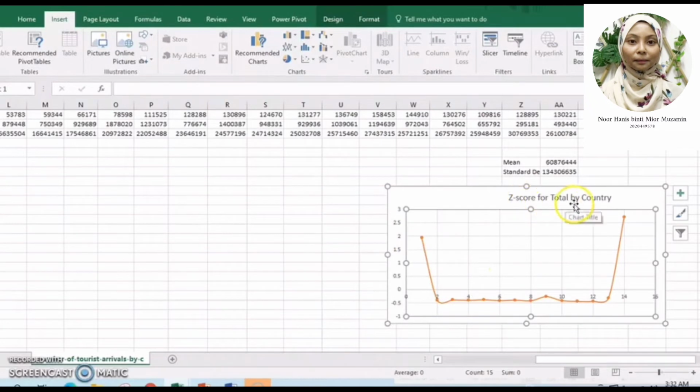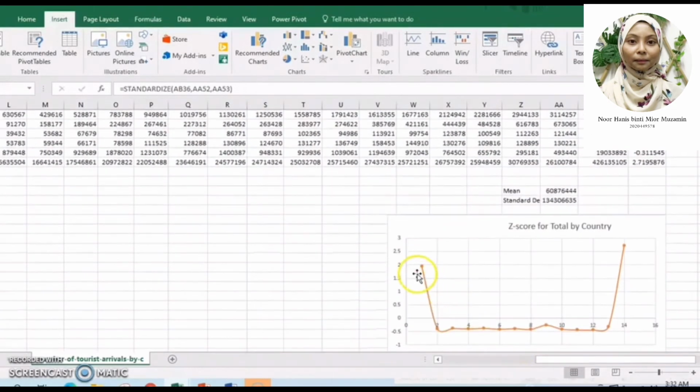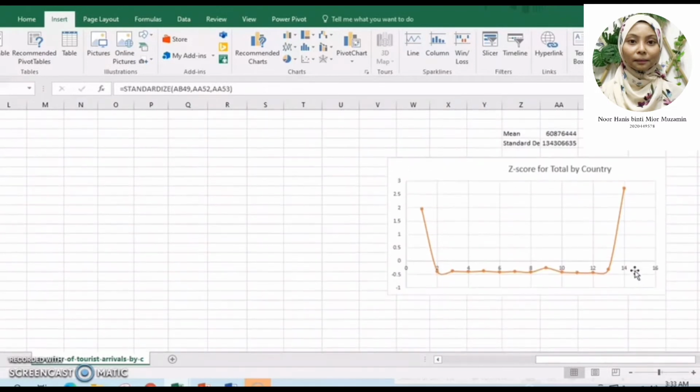So first the value is near to 2. It is 1.94, and then it dropped until it went negative, below 0. And then at the last, going up again to 2.72. So the graph is like this.